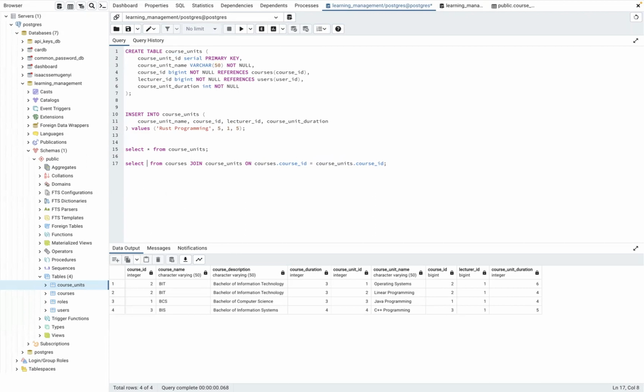Given that course ID here and course ID here are the same, how do we then tell our query that we only need this course ID? We shall pick courses dot course ID, we put it there, then we add a comma. We can say now course name because course name appears once. And then we might need the course description as well. We shall say now course description. Then we can also bring the course duration.